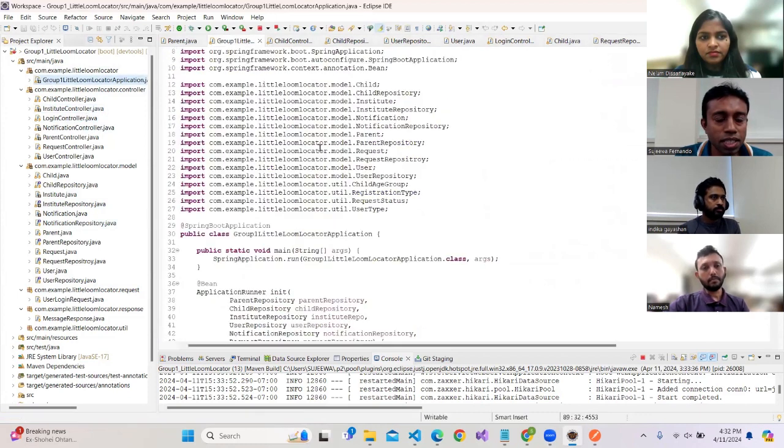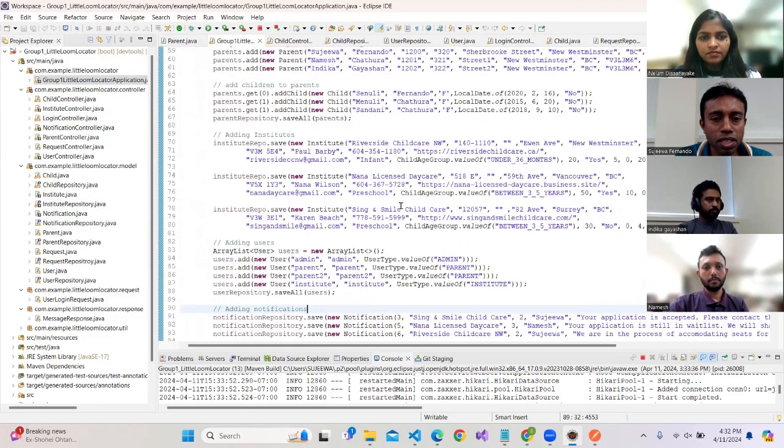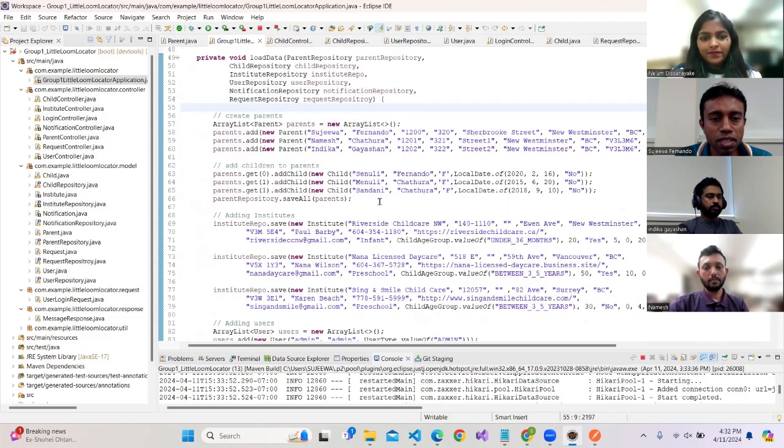For the initial data insertion, we use the application file to insert some initial data to the models, and we use repositories to add the model data to the database. So that's all about the backend application. Thank you very much.